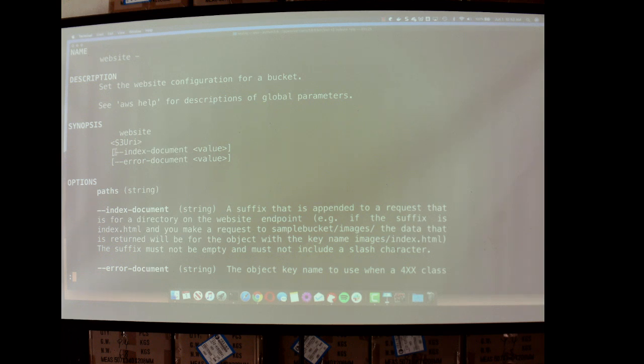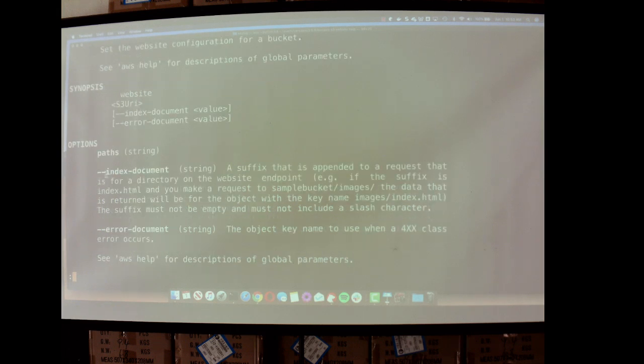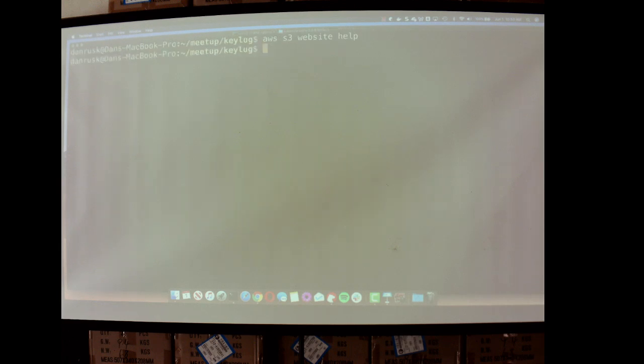We're going to use this --index-document parameter to put in our index.html file. We can name it whatever we wanted, but index.html is very clear. So we have KeyLUG meetup, then index document, and we're going to go ahead and put the index.html that we uploaded.